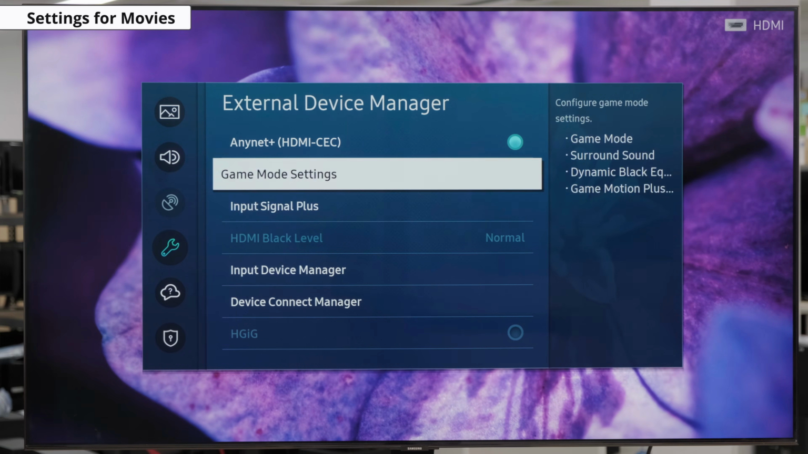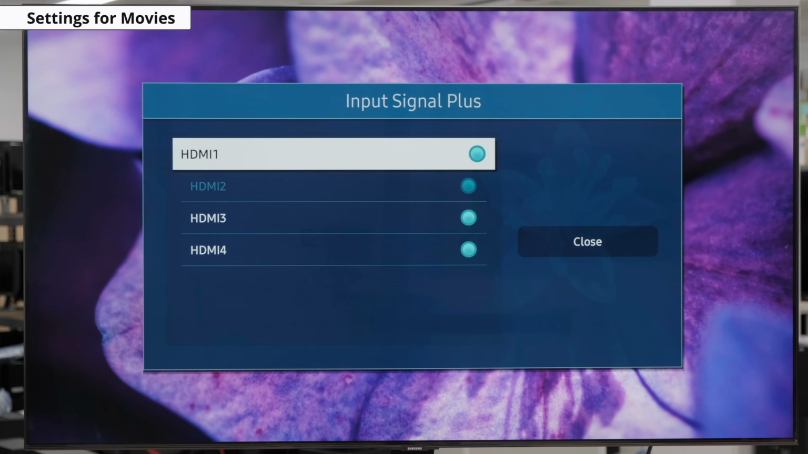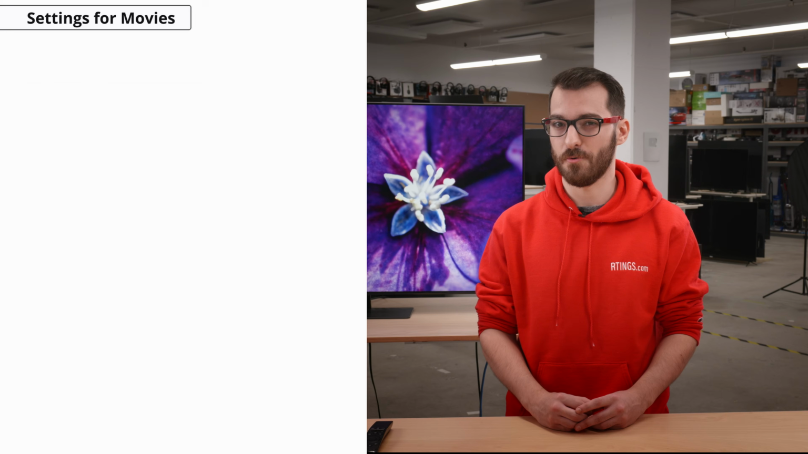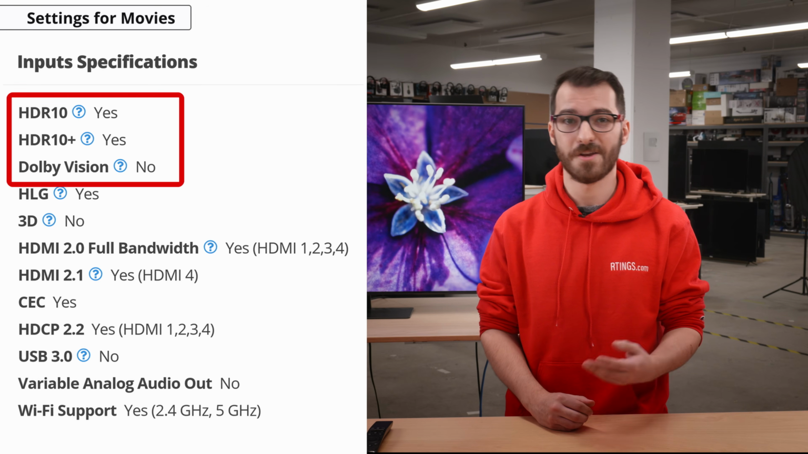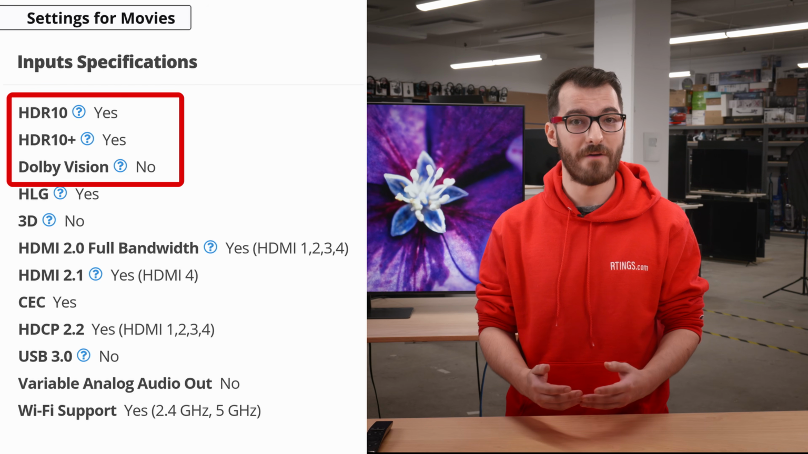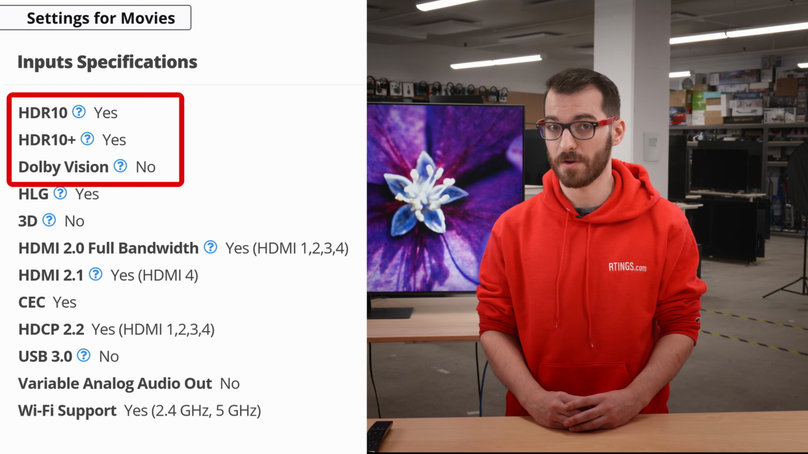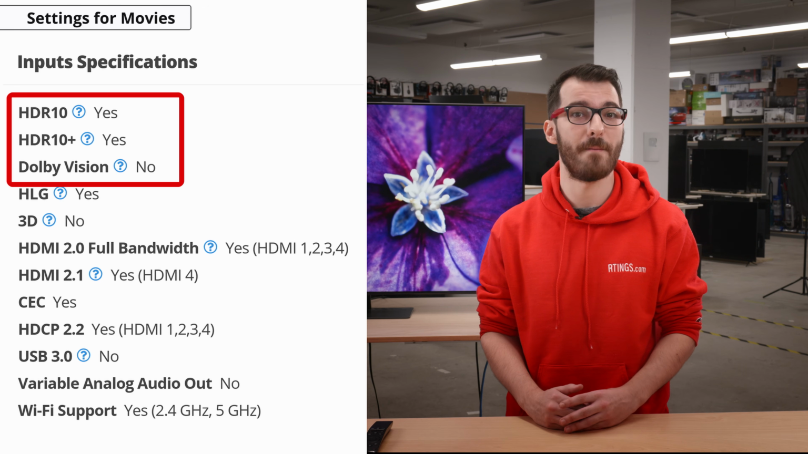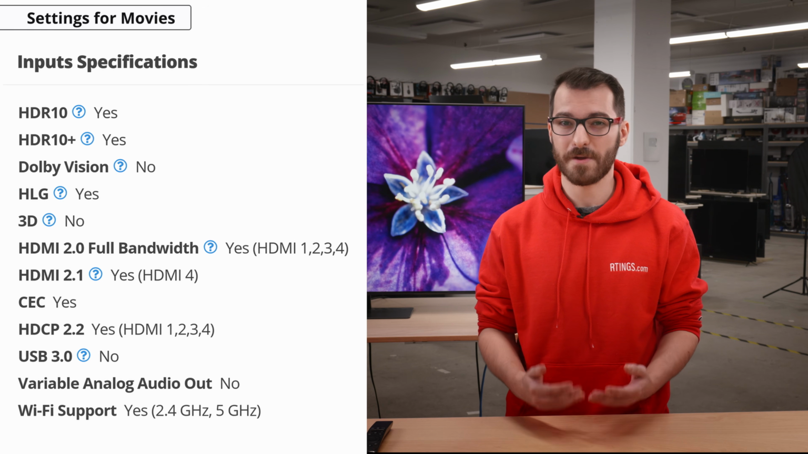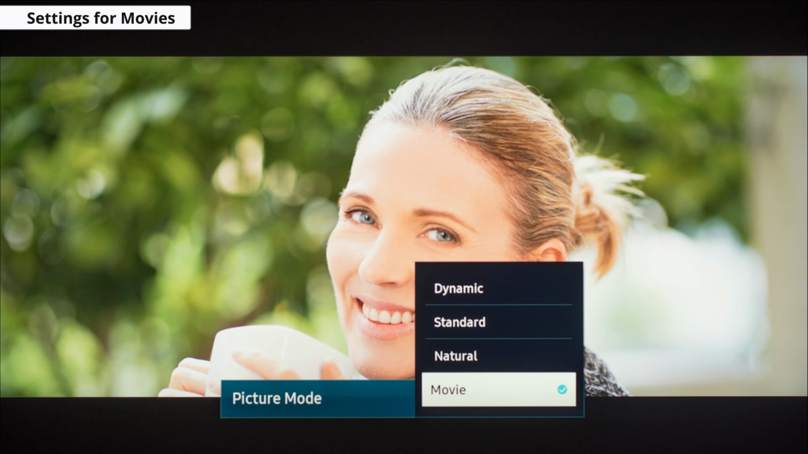For HDR content, you'll want to make sure that input signal plus is enabled on the port you're playing the content from, unless it's from the TV directly. Samsung TVs do not support Dolby Vision, so if you're watching Netflix, you'll get regular HDR10. However, they do support HDR10+, which is currently playable on specific 4K UHD Blu-rays and on some Amazon Prime content. As for recommended picture mode, the movie picture mode is our choice.